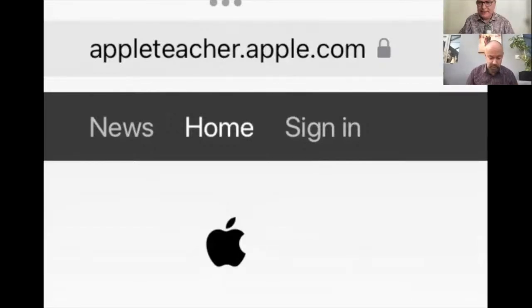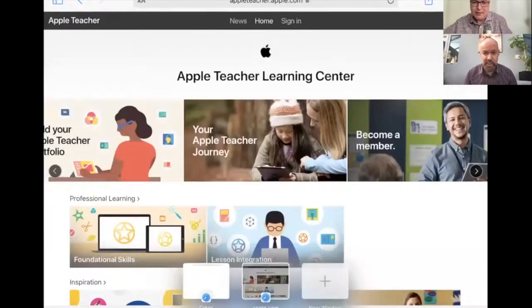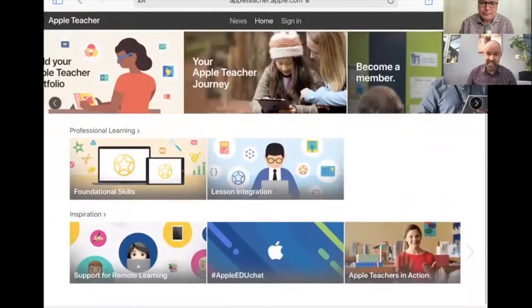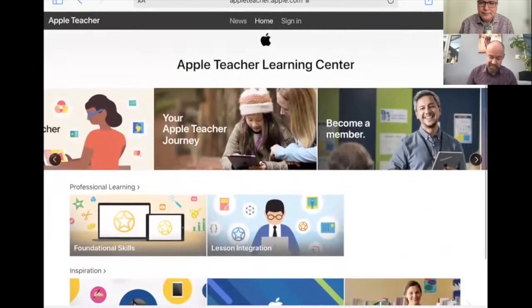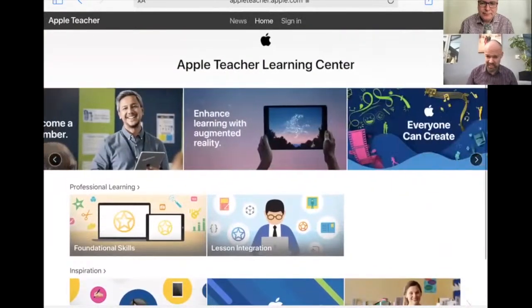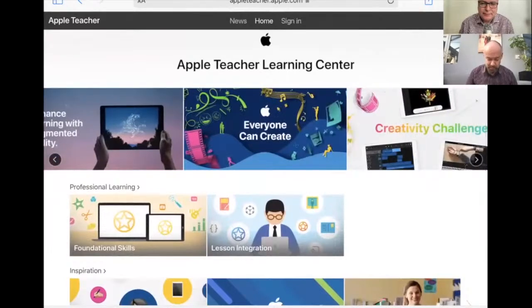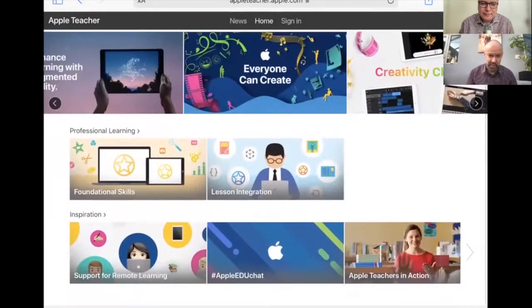Now, once we've signed up to this website, this is a really useful place to keep coming back to. There's lots of great resources and lesson ideas that we can have in here. And this headline banner here, it keeps changing. There's lots of new things pop up at the moment, but really the two areas that we're focusing on here are the professional learning category, and that splits into foundational skills and lesson integration.